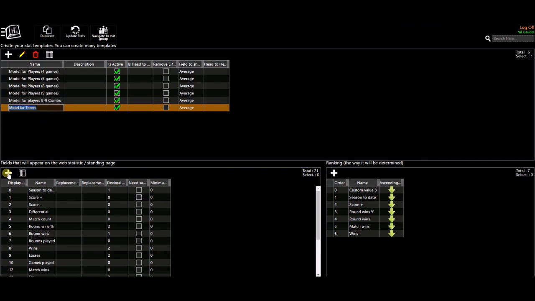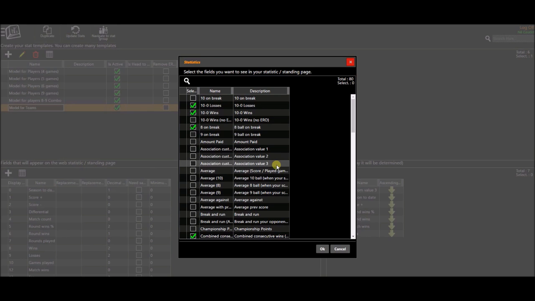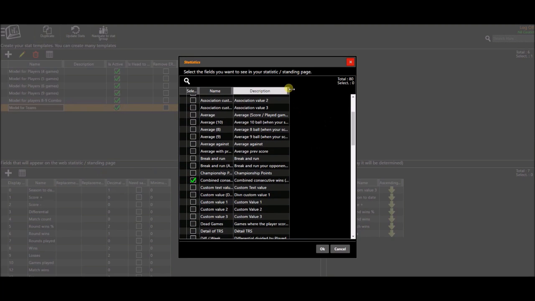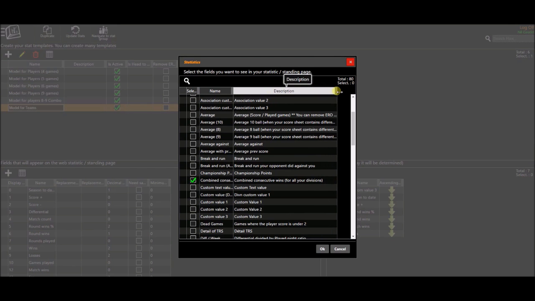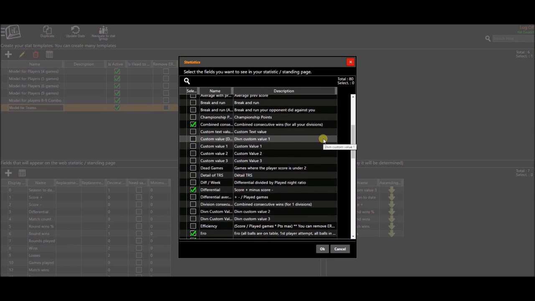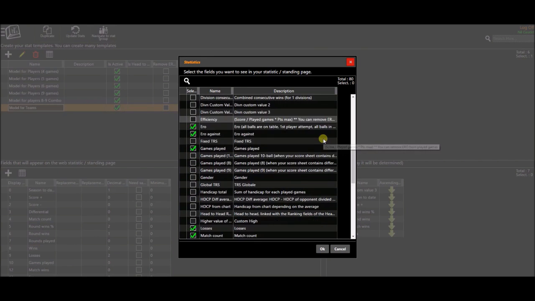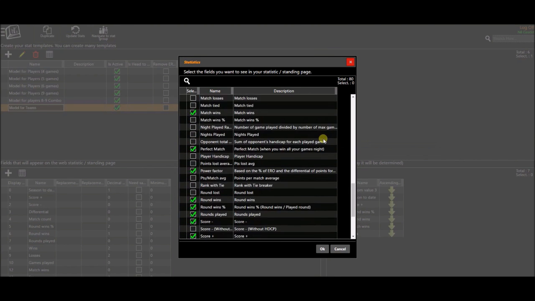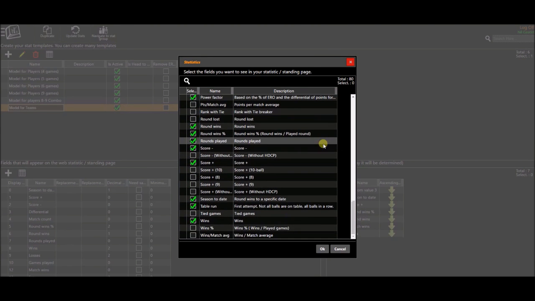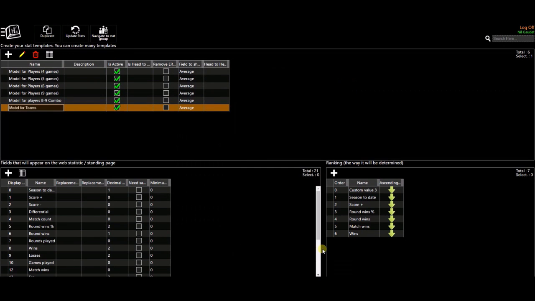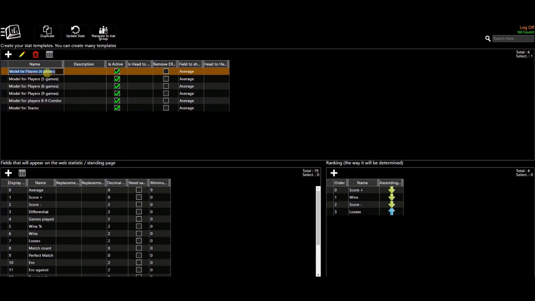Select the plus icon to add a parameter or field in the stats section of the selected model. A pop-up window will open with all the different field options. Simply check the ones that you want and don't forget to save at the bottom. On the left-hand side, you can add a parameter or field to be used for the ranking. Simply drag and drop them to modify their order and click on the blue floppy disk to save any modification.